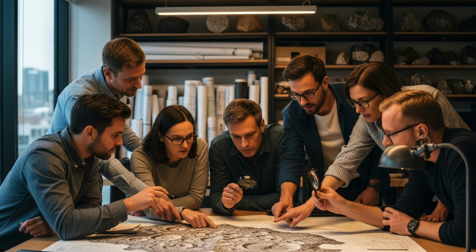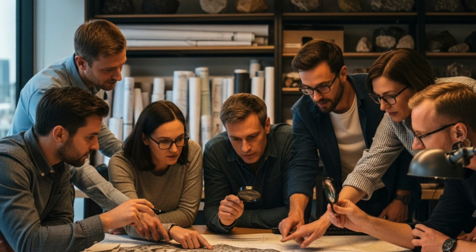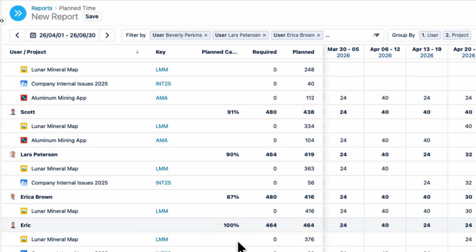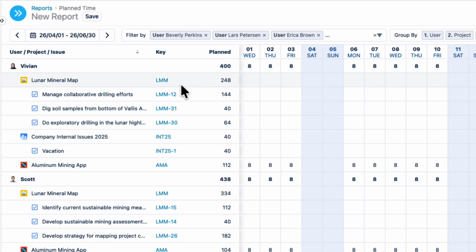plan time for resources or your teams, you can run a plan time report to see all that data in one spot. The plan time report lets you review your plans and look for patterns to spot overbooking or underutilization. You can see how many hours that each resource is working and on which project or work item.